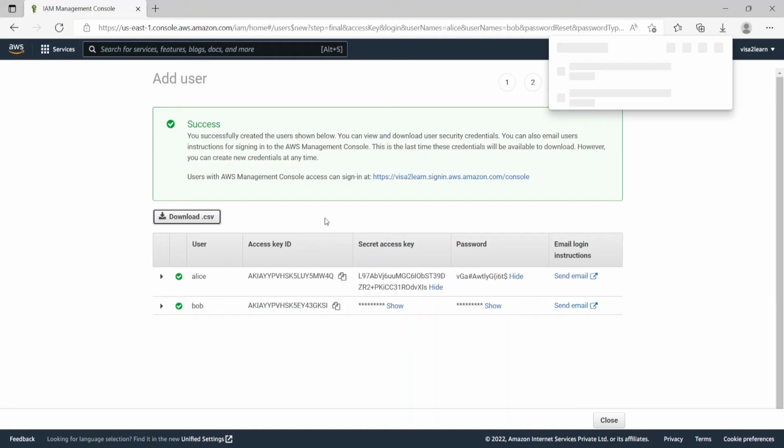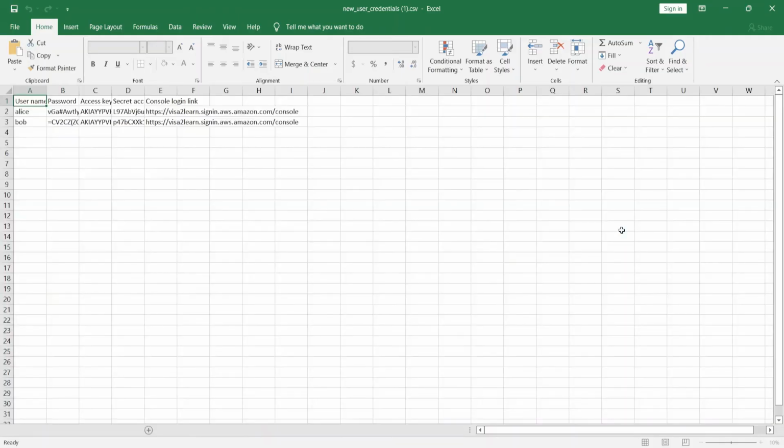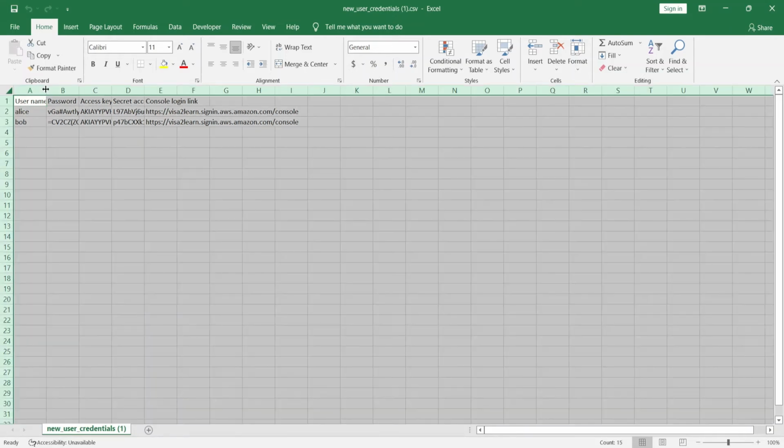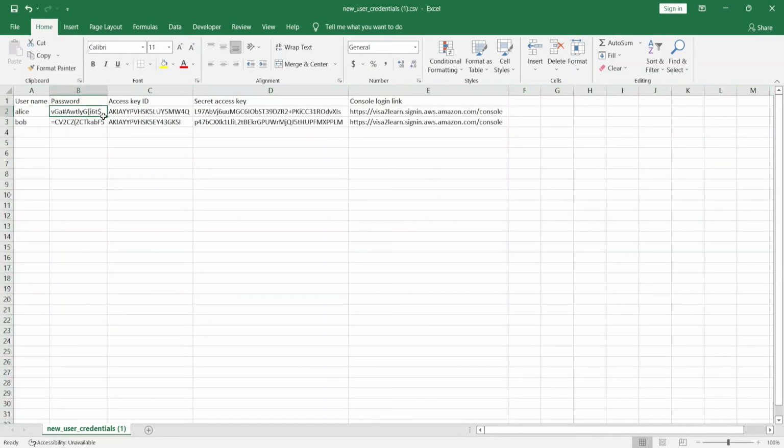If you click on download, you can open the CSV file. It shows you the same thing which we saw on the screen. So this is handy. You can download this and store it in a secure place so that next time when you revisit, you'll have the passwords and the access key IDs and the access keys handy.